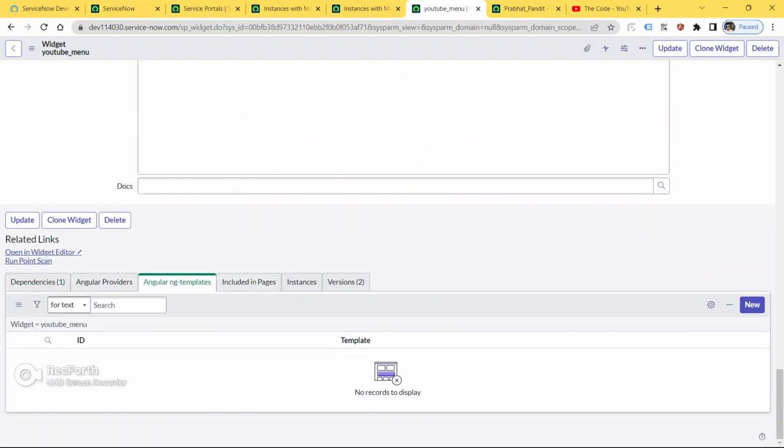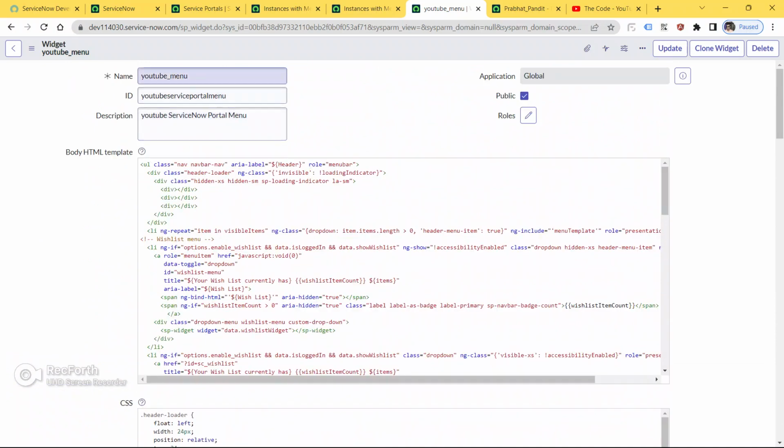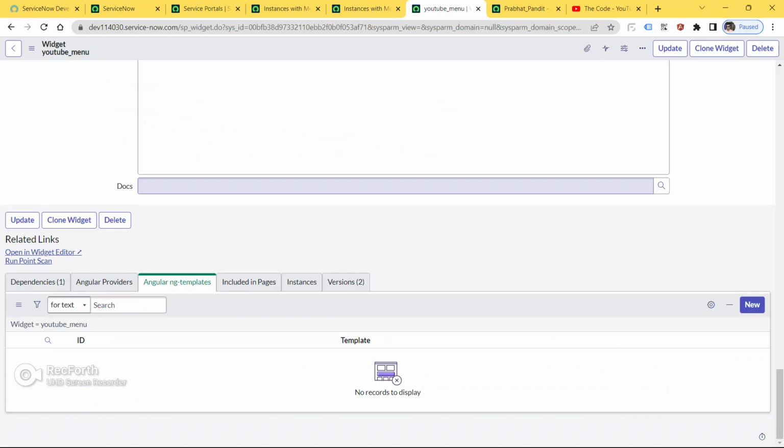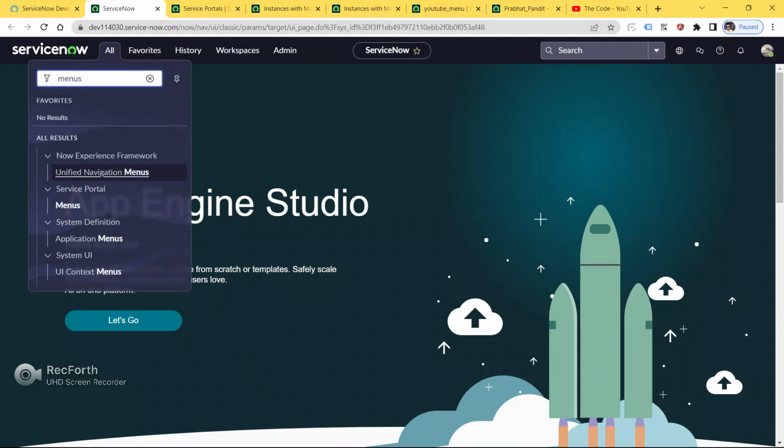Now I'm gonna create a new module inside the Angular ng template. Always remember, guys, after cloning the menu, we have to go down and click on the Angular ng templates, and then we have to click new. Let me explain one more time.